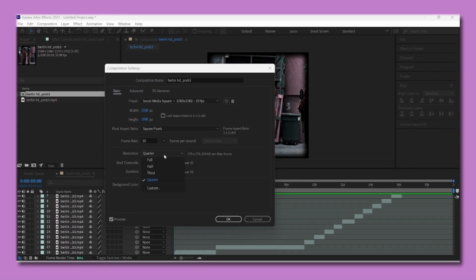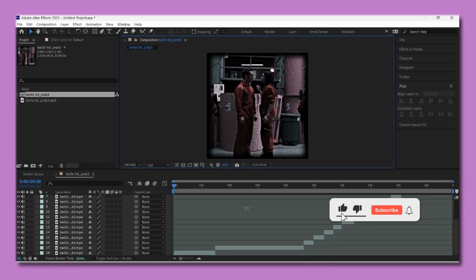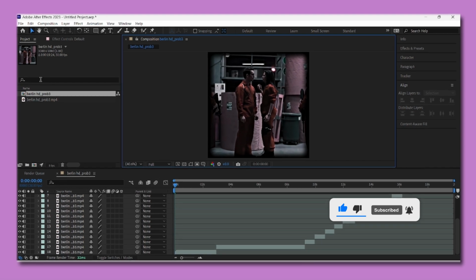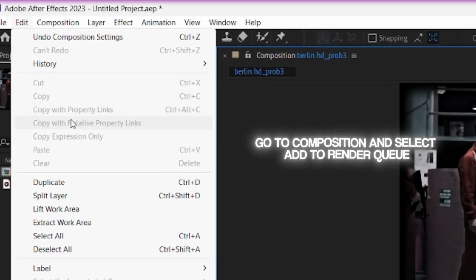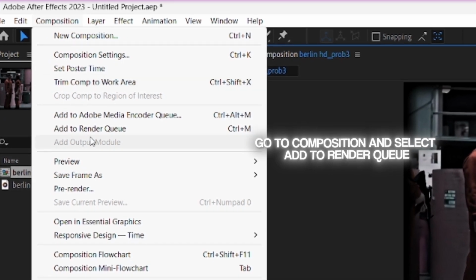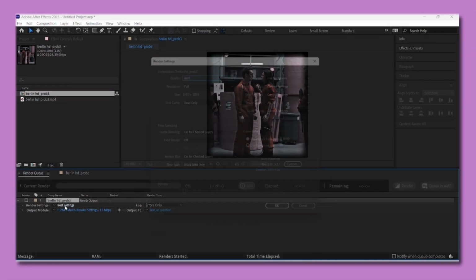Set resolution on full. You can change resolution from here too. Now go to composition and select Add to render queue. You can use shortcut key Ctrl+M for this.